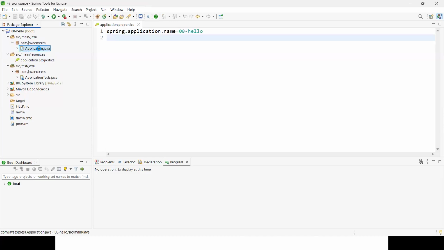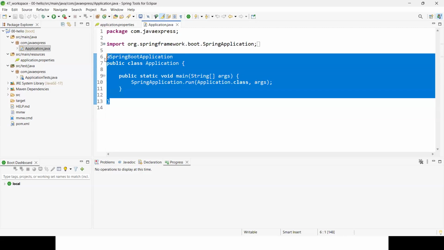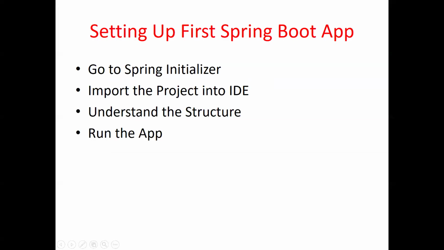The entry point for this application is, by default, created as Application.java. This is the entry point for our Spring Boot application. This is one of the popular annotations, @SpringBootApplication. From here, it will trigger our Spring Boot application. We'll discuss that point soon. So that is the first step: how to create a project in STS.